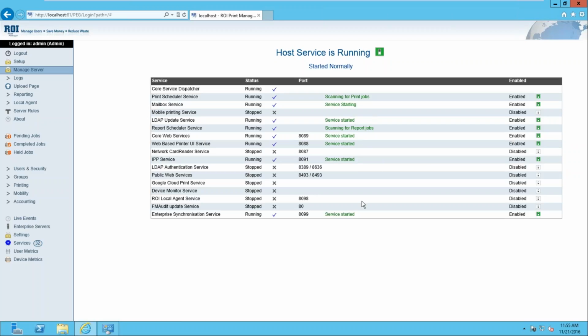This is a very important screen where all the services for the different functions and features of the ROI Print Manager software need to be started up. A very common mistake is you configure everything and then you forget to turn on your service. Most of the features will actually tell you, hey, you haven't switched on the service, so you need to go back into the managed service screen and switch it on. So you do get alerts.